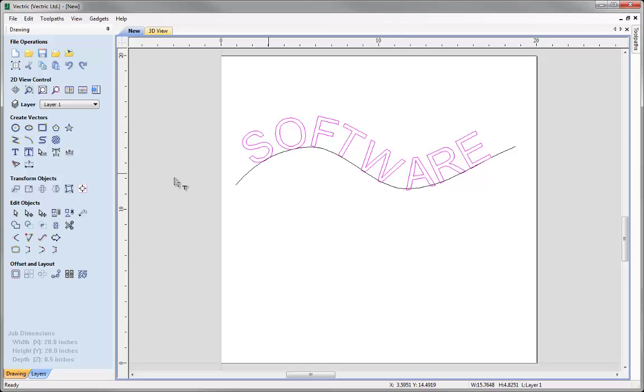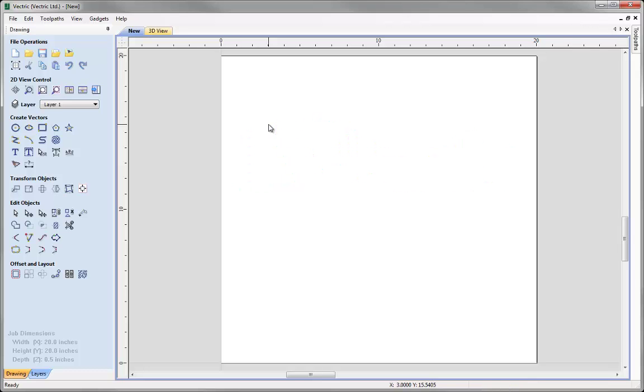So when we're finished, we need to simply come over to the selection mode arrow, and next I'm going to demonstrate how to align text around a circle, which is quite a common thing when we want to do signs or badges, etc. So I'm just going to highlight the text and the curve, and simply press the delete button on the keyboard.